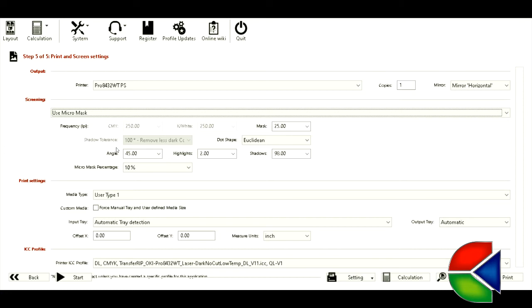So, in other words, the RIP does a good job if you're going to a black t-shirt or a white t-shirt. As far as a color t-shirt is concerned, like I said, what I usually recommend to people is using the micro mask because it leaves every color intact, but it's also going to add an even perforation amount where, depending on the artwork, you may not necessarily need that.